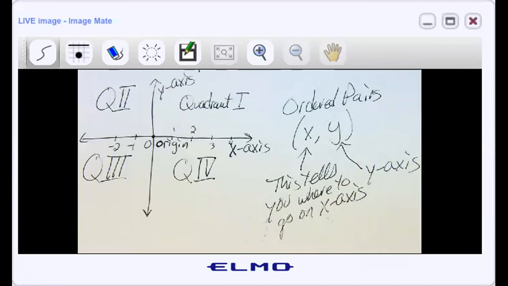Yeah, I'm going to do it both ways real quick. I'll give you some values, you tell me where to plot it, and then I'll give you some plots, and you tell me what the ordered pair is. We'll go each way, and then we're done. That's it. That's all we got to do today.